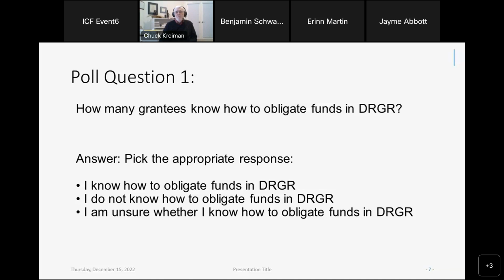Thank you. We have the answers. We have 14% that know how to obligate the funds in DRGR, 31% do not know how to obligate funds in DRGR, and then 11% that is unsure whether or not they know how to obligate funds in DRGR.